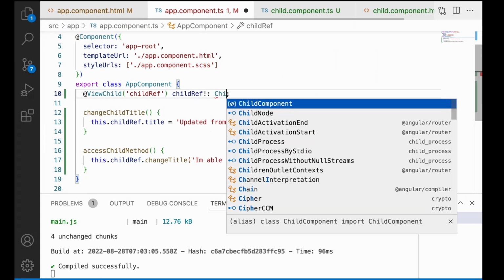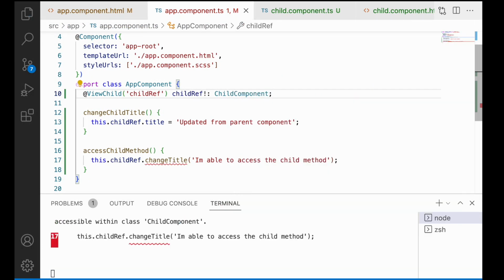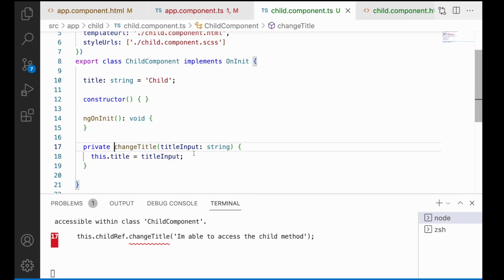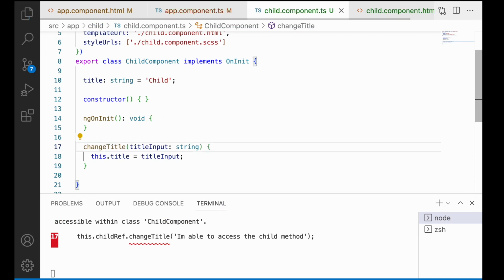and you will not have control of the child component whenever you are using any. Always give the type for that, so that whatever you are writing will be as per the standards of Angular. And let me go here and remove this private and save this.